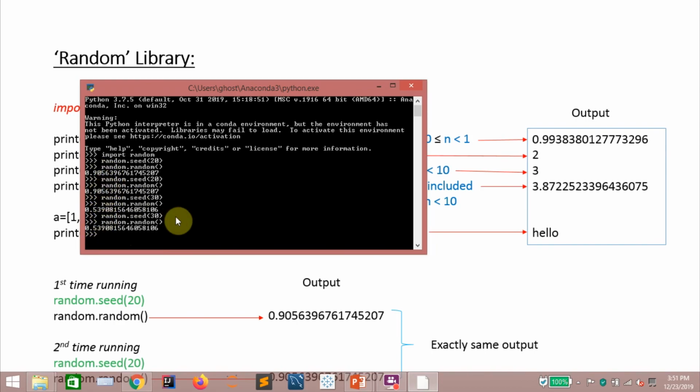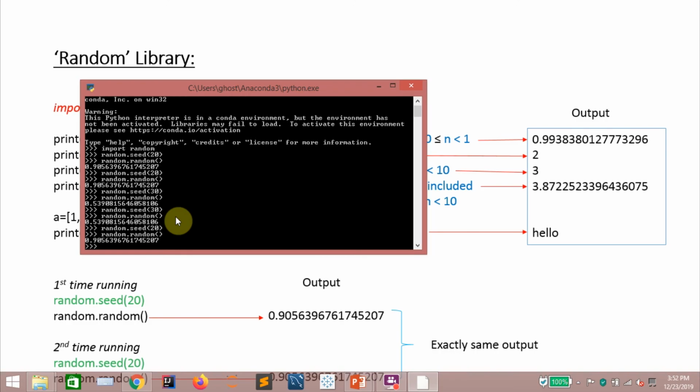Now if you execute random.seed(20) and then random.random, you can see you are getting the same value. So basically whatever value you are giving inside the seed function, that is acting as a mark. So for the same value, when you execute random.random, you will get the same exact output. You can see here, right? So I hope that is clear.